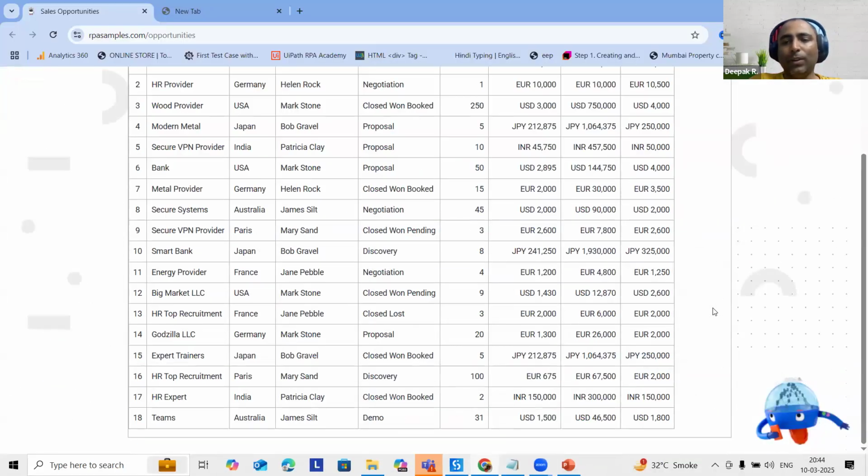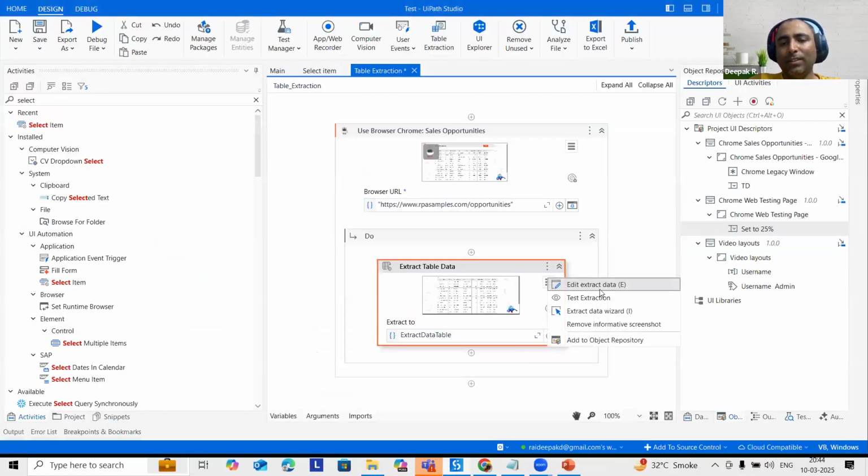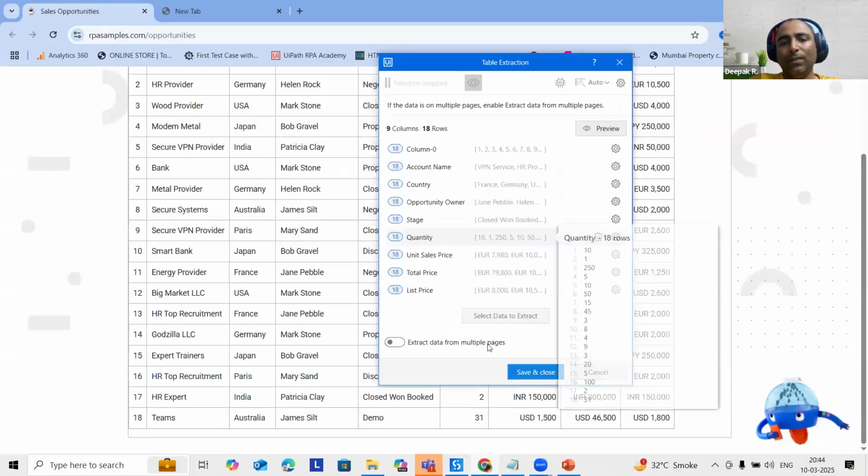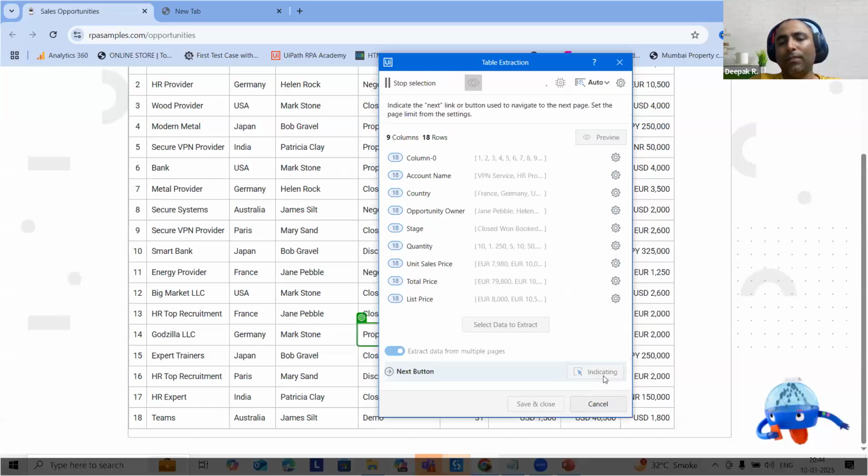For the sites where we don't have a next page available, generally this is how we can fix it. Go to the screen and enable it, and after that, whenever we have pages, you can just indicate that next button and it will work. And finally, you have to close it.